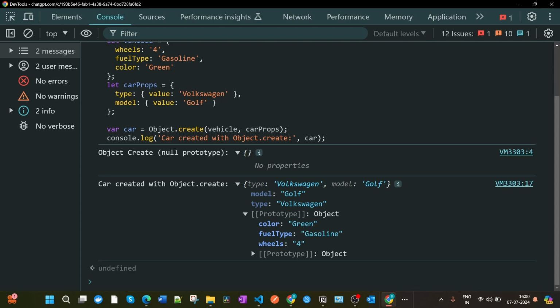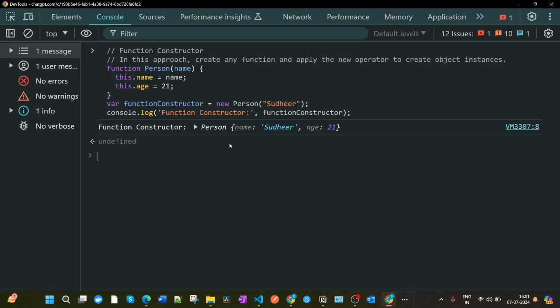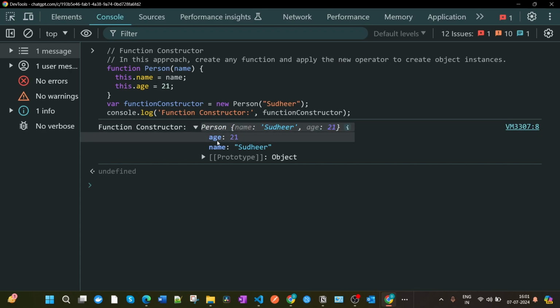Now the fourth example, we have used a function constructor. So let's see how to create the object using the function constructor. We can create the object using the function name Person, and we have provided the argument in the open and close brackets, and then we can initialize the values. Here we are calling the function name with the argument, and by using the new keyword we can create the object. Let's see what should be the output. So here you can see Person along with their properties: age 21 and name Sudhir.